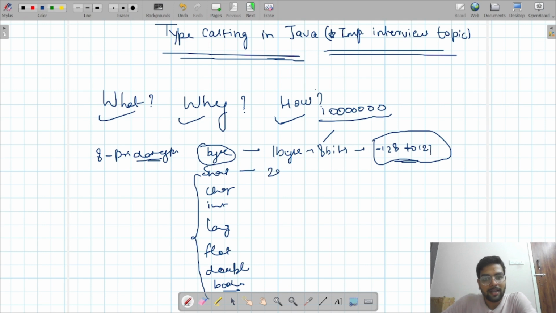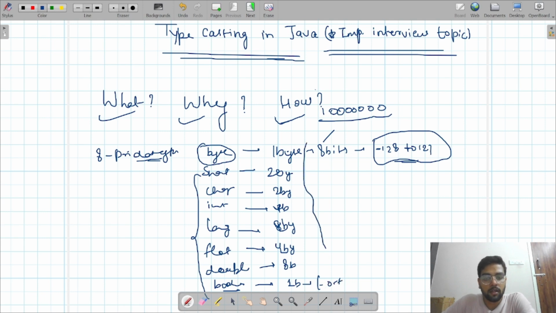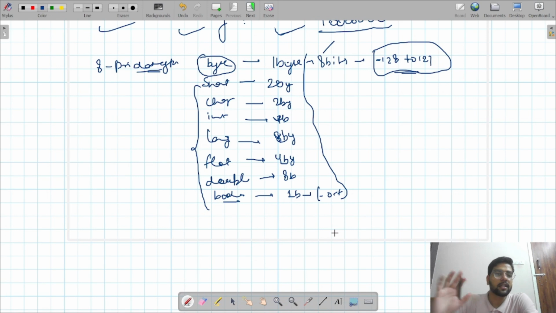Okay, short can store 2 bytes. Char can also store 2 bytes. Int 4 bytes. Long can store 8 bytes. Float 4 bytes. Double can store 8 bytes, and boolean can store 1 byte. Okay, true or false, 0 or 1. Fine, this is clear.